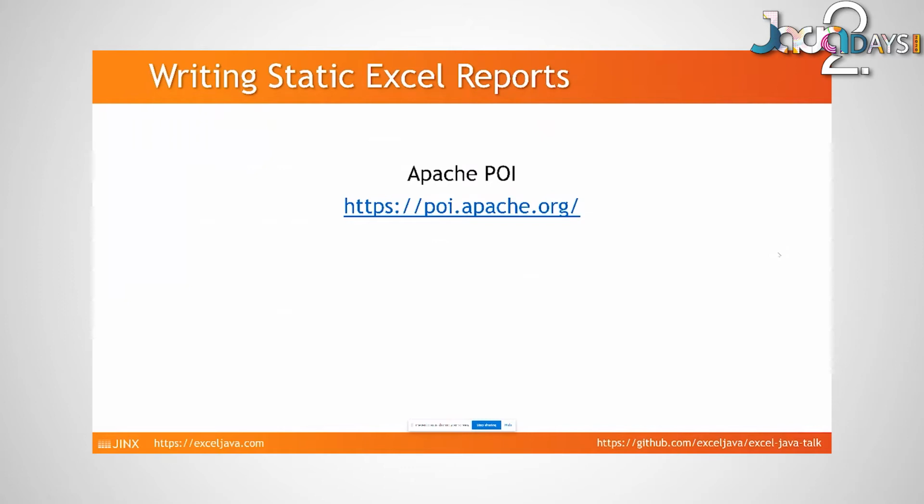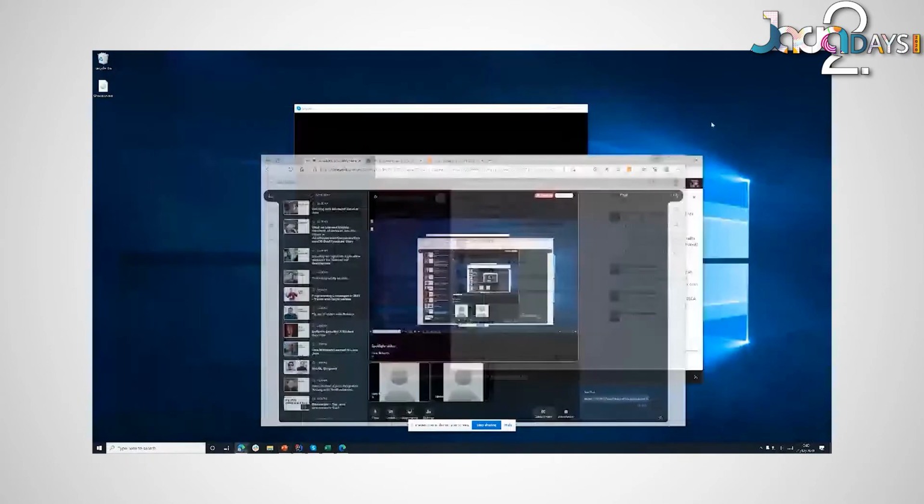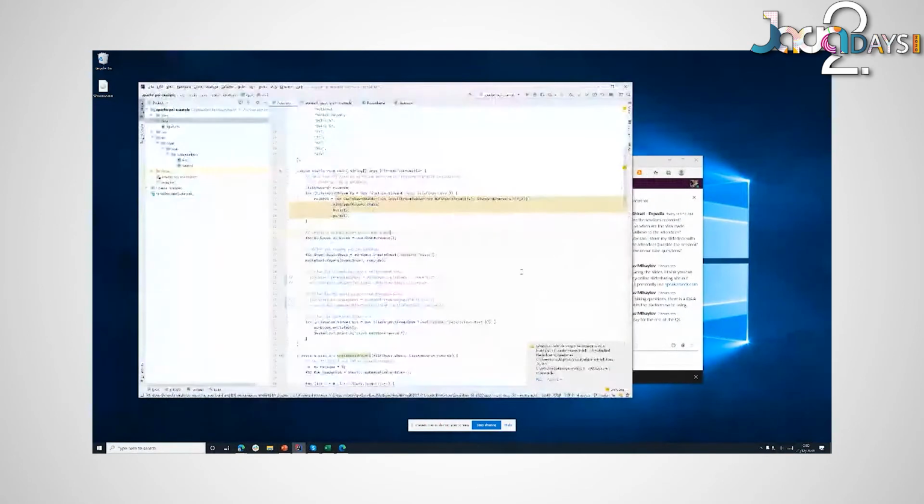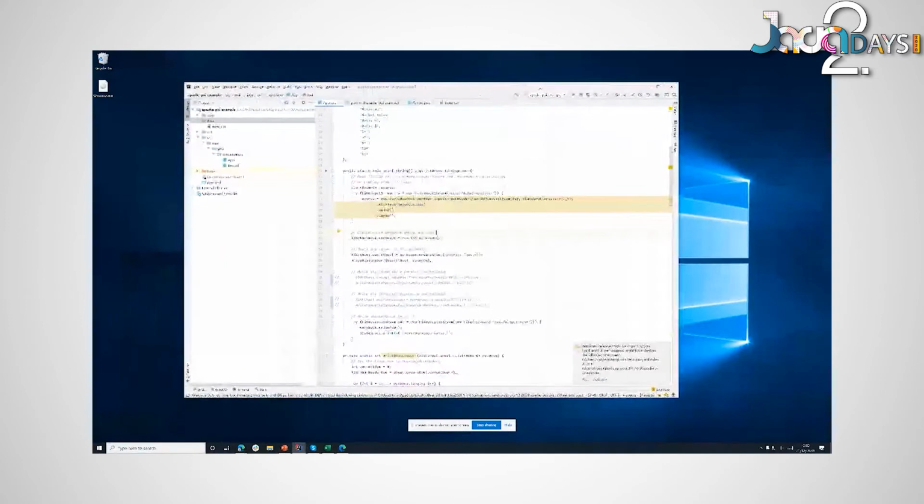But we'll have a quick look now about how we can generate Excel reports instead of CSV reports. So let me just come out of PowerPoint.